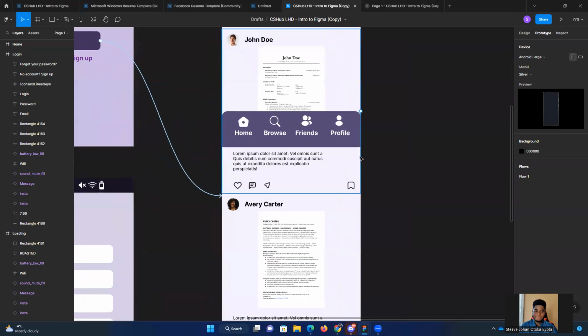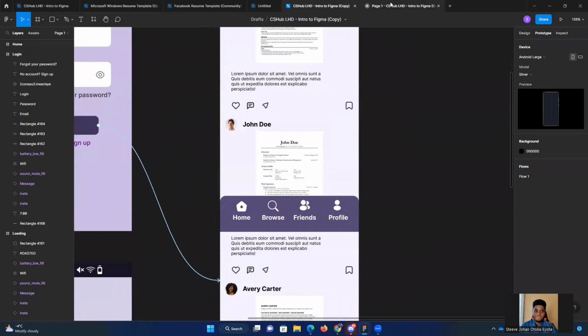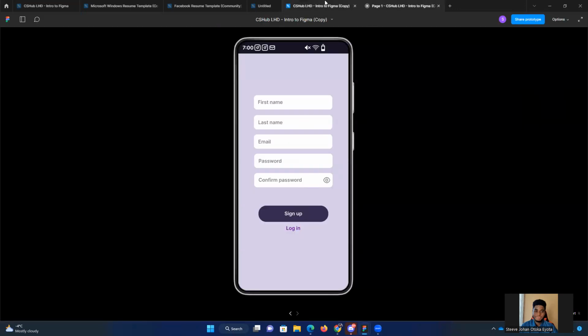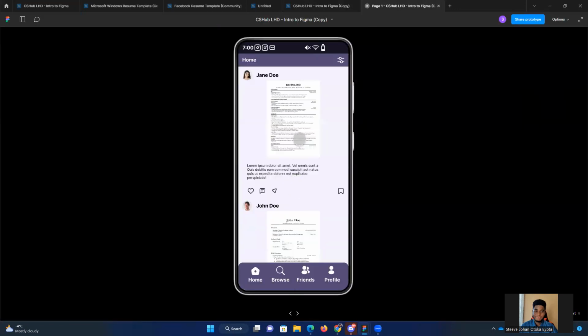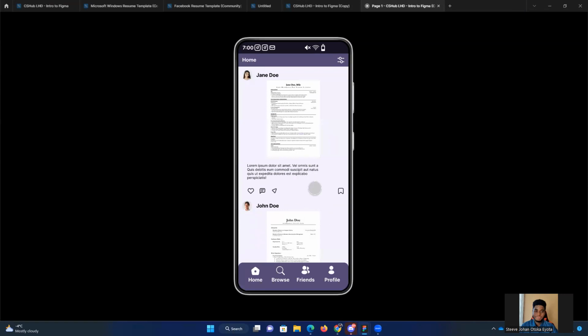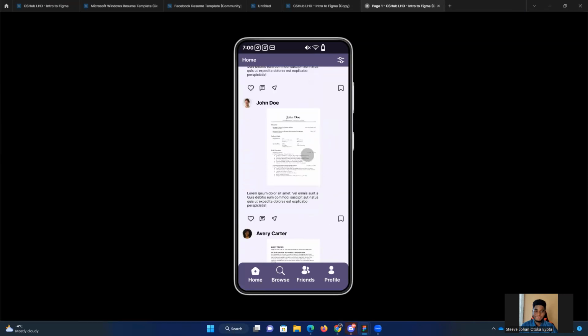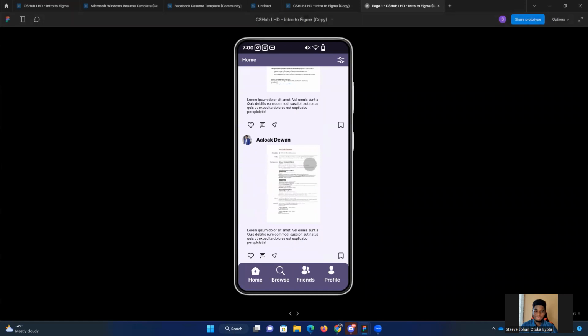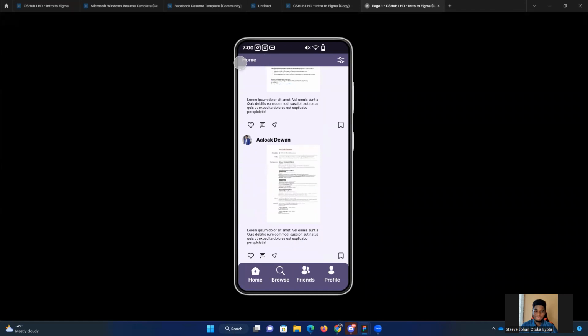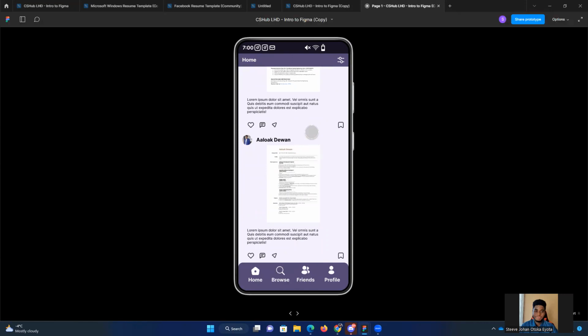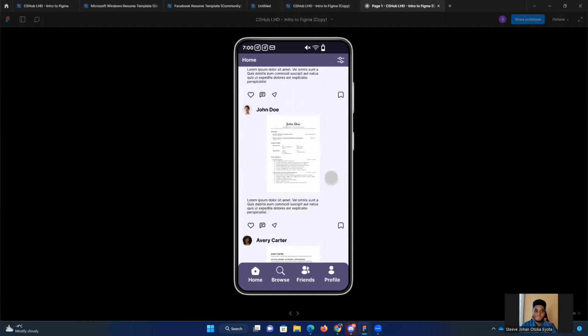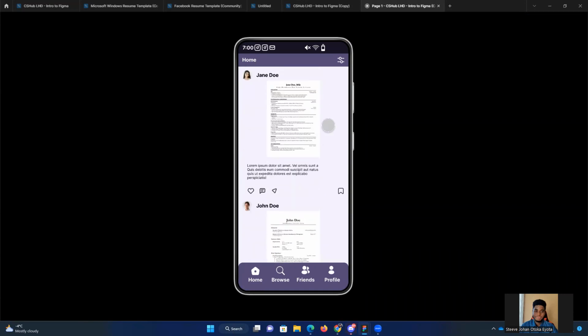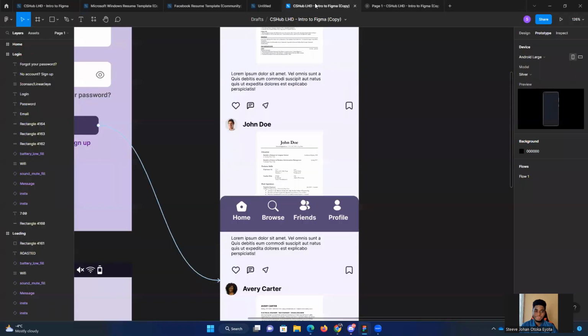Something that I want to show here is that in the application, I'll actually go back to this. You'll see that as I scroll down, the home section here, this bar, and the bottom section here are fixed. As I scroll, it's not moving. And that's actually what's expected from an application.